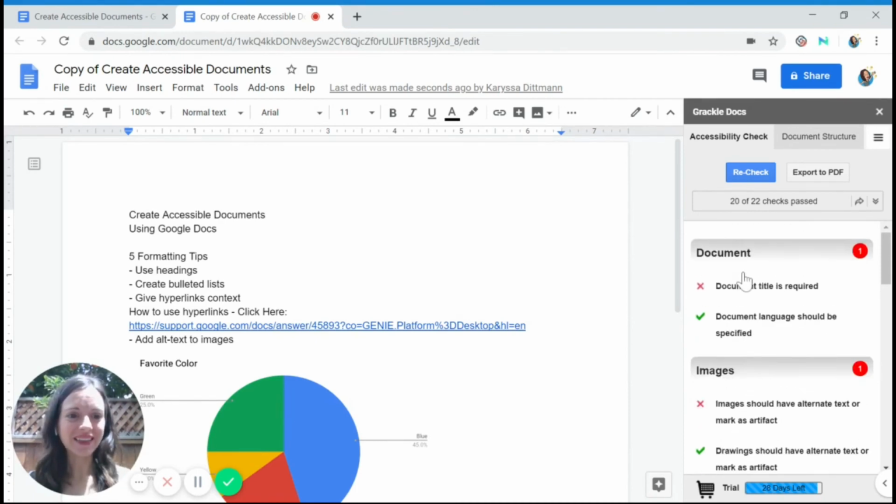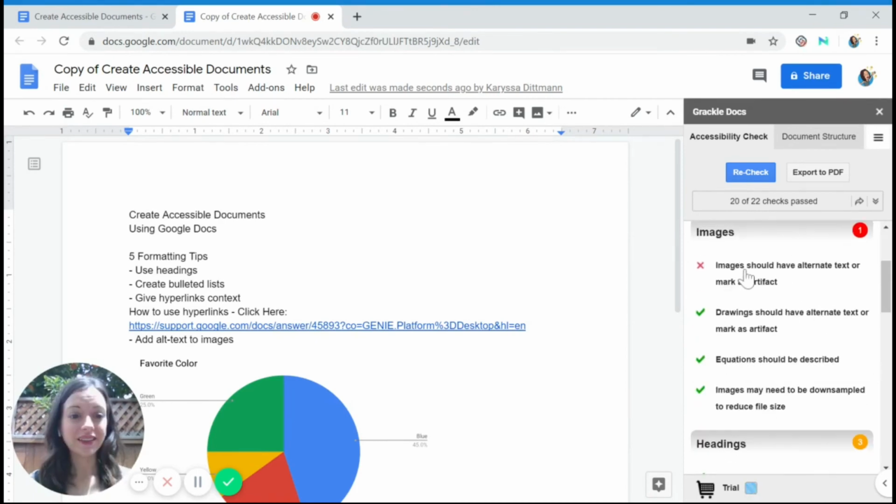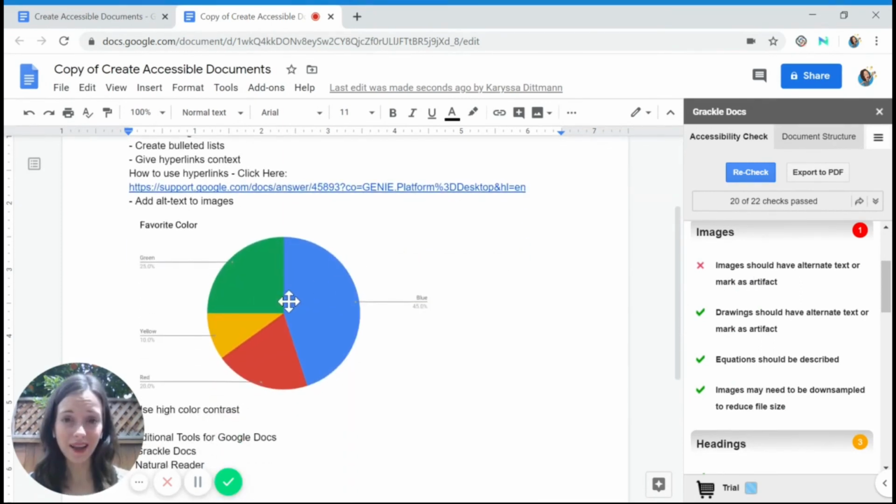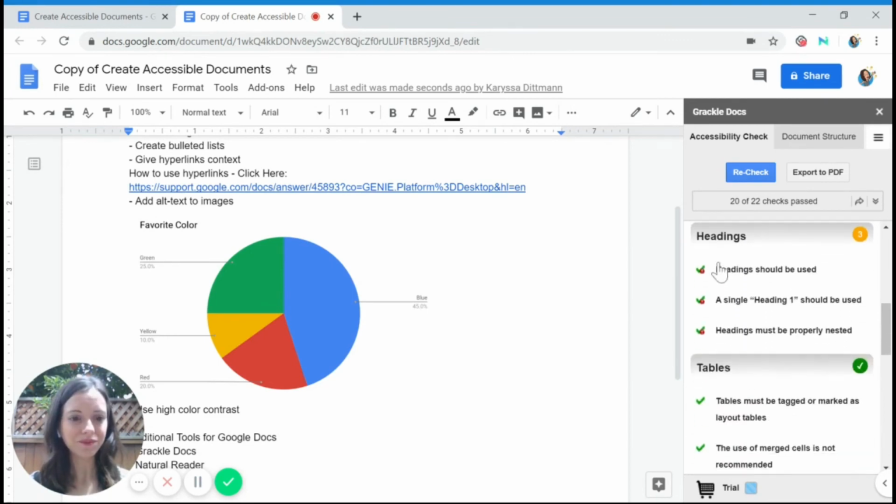So again, document title is required. It's telling me that images should have alt text. In this document, I do not have alt text on my image, so I need to remember to go back and add that. It also gives me some other tips on things that I can do with other images that might be embedded. Headings: I haven't added any headings to this document, so it's reminding me that I need to use headings.